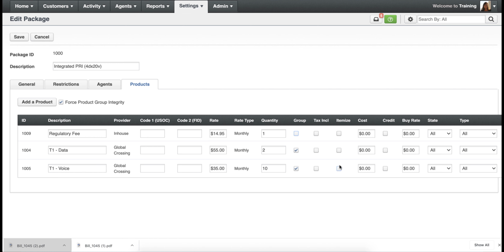Itemize just means that under the grouped items it would indent and show the names of the items. No pricing would be tied to that. The pricing would all still be the total bundled up of the grouped products.